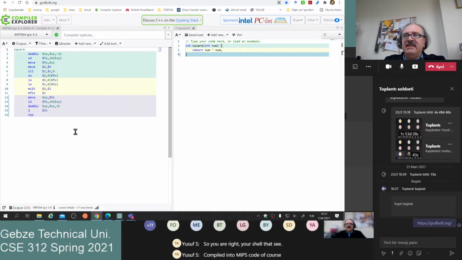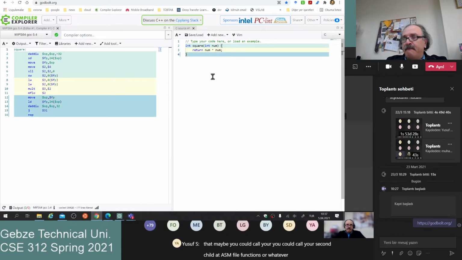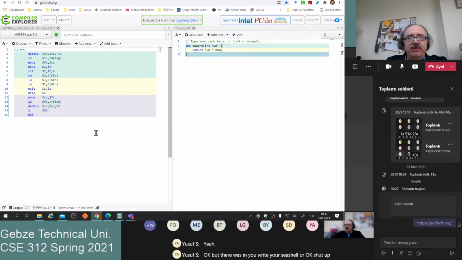Of course, shell.c by itself is not powerful enough to write your shell. You need to make some additions to your system. So for that, maybe you could call your shell.asm file functions or whatever you are calling them. What I'm asking is that you write your C shell here, get your code, and then make your modifications on that shell.asm, and submit it, okay? That's it. Of course, you need to be very careful about this.